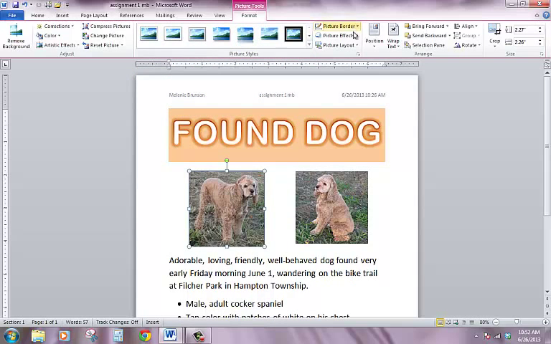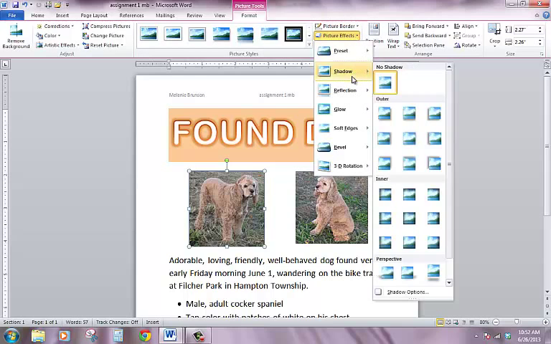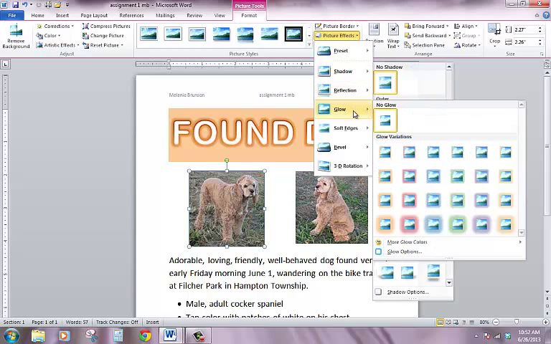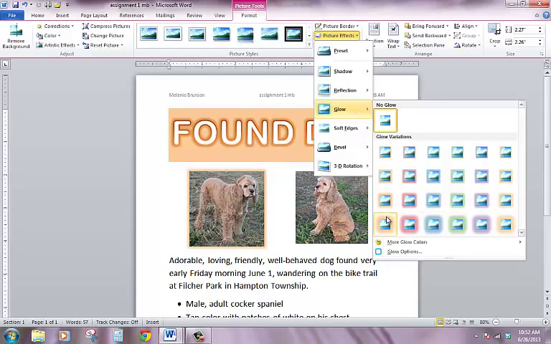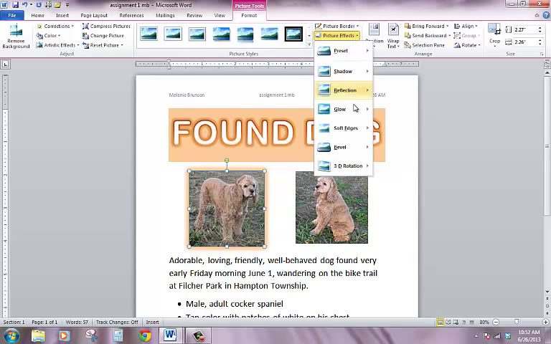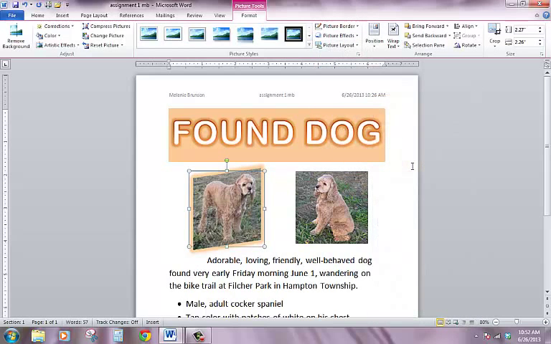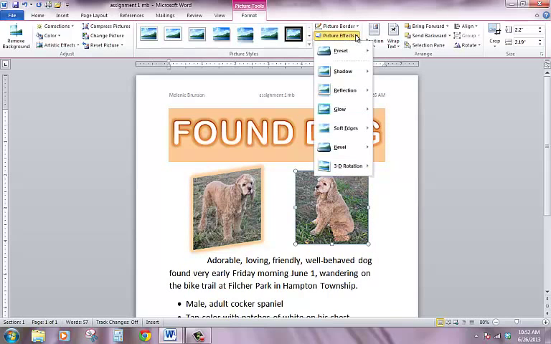I want to come here to my picture effects. Instead of using some of the presets, I'm going to play around with some of the other options. First, I'm going to put a little bit of a glow on. Then I'm going to go back to picture effects, and on 3D rotation, I'm going to angle that picture in just a little bit.